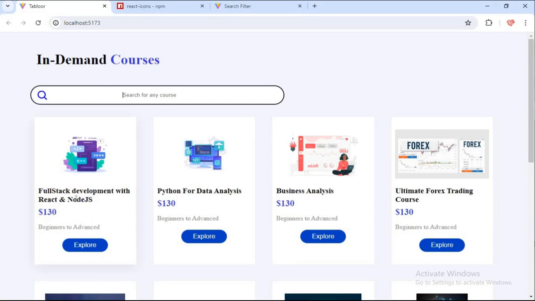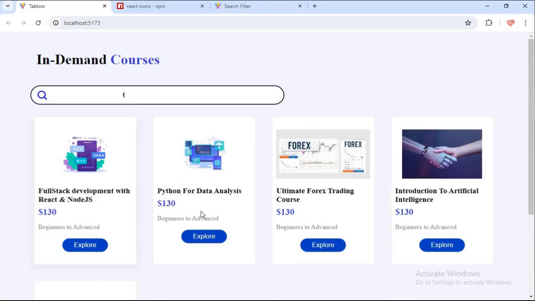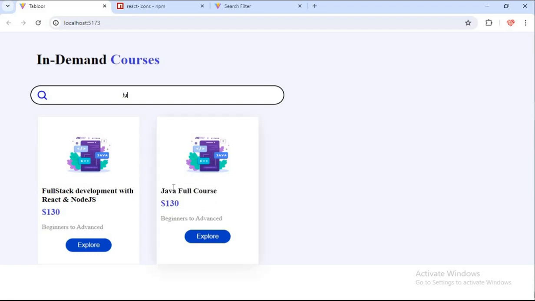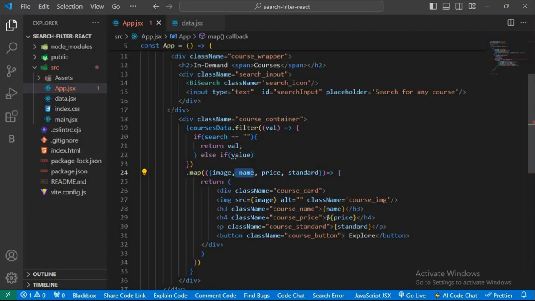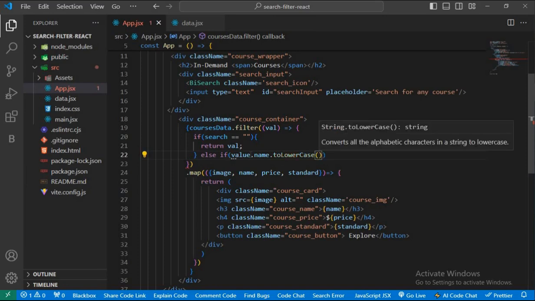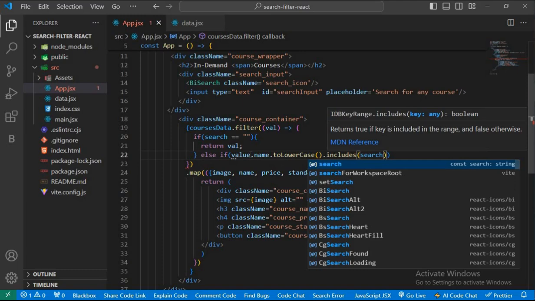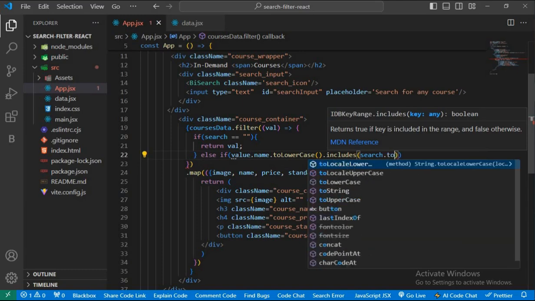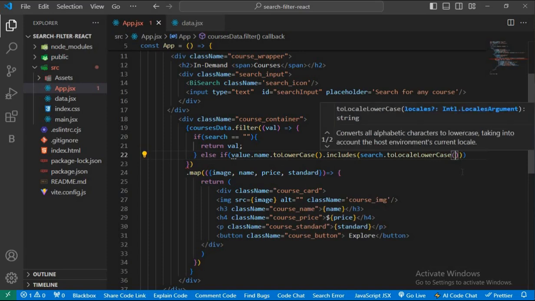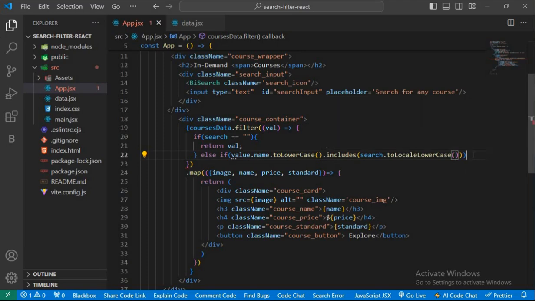We're searching by the name. From the one I've done earlier, if I type in F, it's showing all the courses whose name starts with F. So our target is the name. Right here, if our search is not empty, we are going to return all courses whose name, we're going to convert all of the names to lowercase, and include the search term that is also converted to lowercase. That is why we have .includes with the brackets, with the search term converted to lowercase.